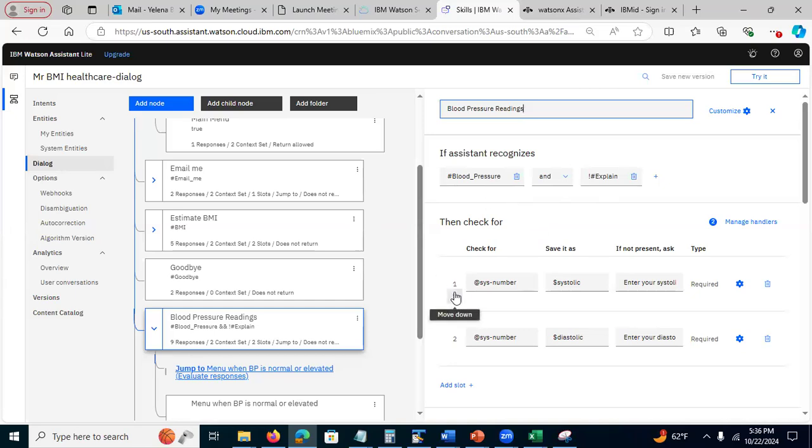Then here, this is called a slot. I'm checking the user input. I'm looking for the number in the user input. The first number must be the systolic, the high reading. If I didn't read the first number from the input, I'm gonna ask, please enter your systolic number, right?